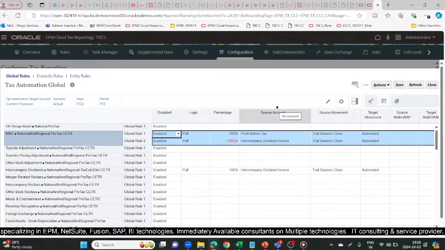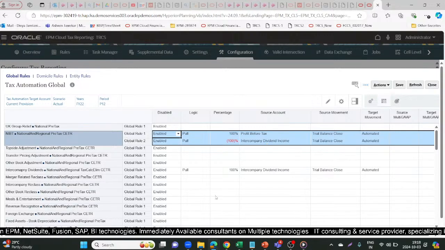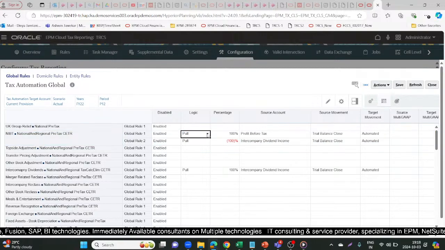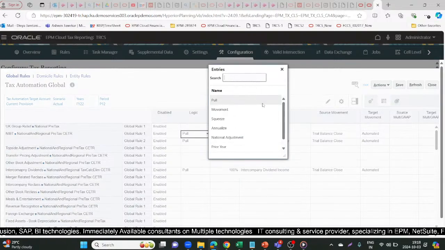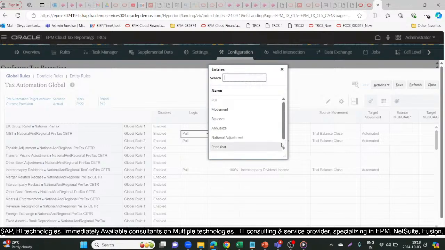This is the way you need to apply the logics for whatever data you want to pull from your financial statements, whether it is P&L or balance sheet. You have to come here and apply the logics: in which account you want, from which account you want, and how much percentage you want. There can be multiple logics; it is not just the pull logic, which is the simplest one. It is not required that you pull 100%, it is up to you. You can pull 50, 60, 70, any percentage you want.